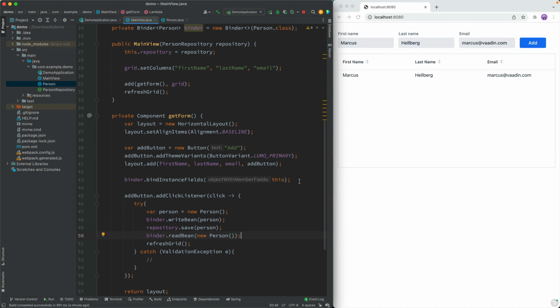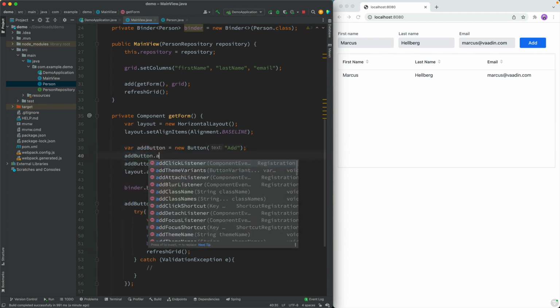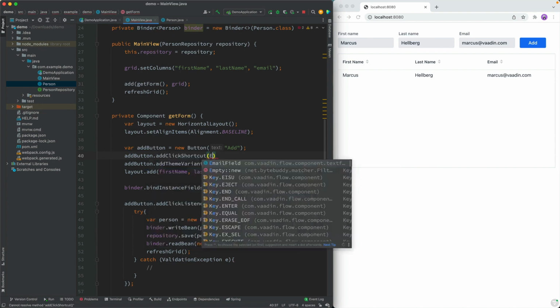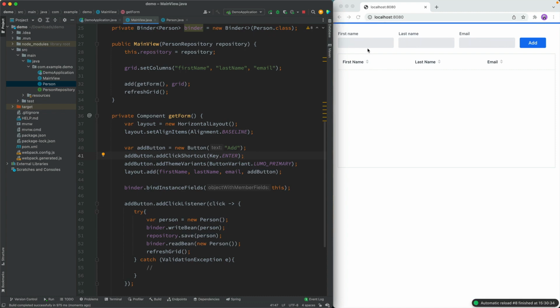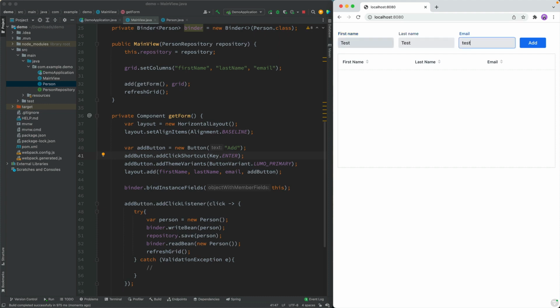And we could also do some small UX tweaks here, like for the add button. We could add a click shortcut that's enter. No, not eject. Enter, like that. So now once we build this, I should be able to add new people more effectively. So let's go take a look here. So see, test at test.com, hit enter, and sure enough, test 2, world.com. And there we go.